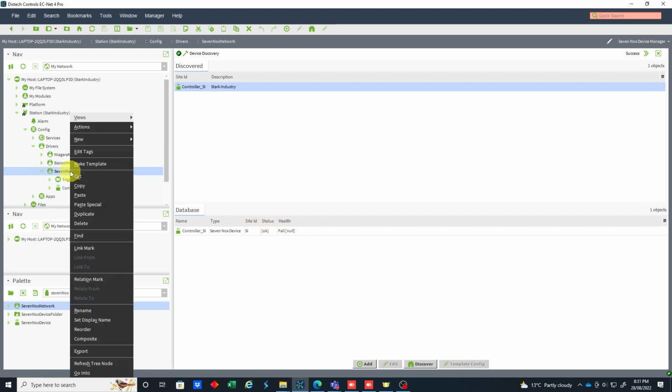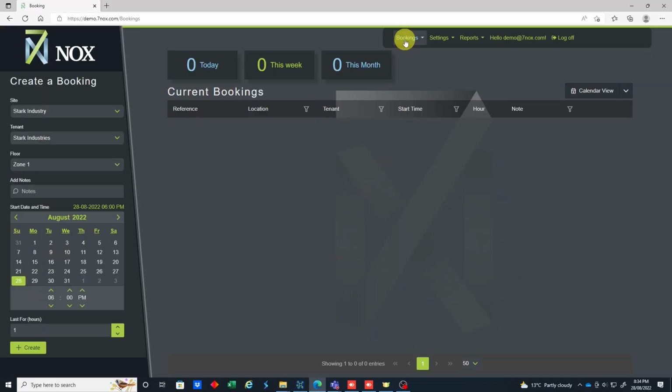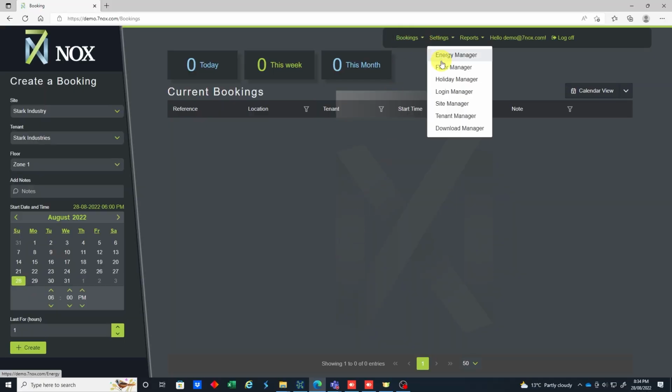Right-clicking on the 7-Knox drive and choosing the Actions menu will reveal 4 different Get functions for retrieving data from the 7-Knox platform. We will look at all 4 functions and see how they work with the 7-Knox portal. The Get All Schedules function will retrieve data from the 7-Knox Floor Manager.